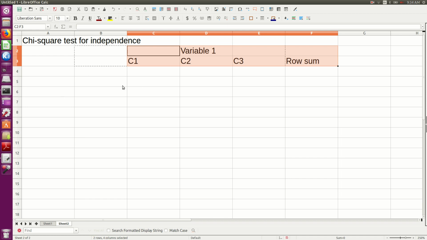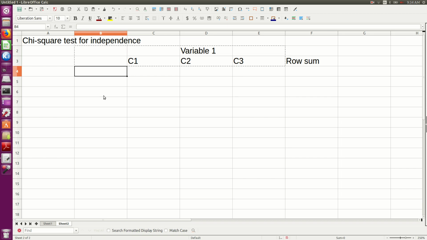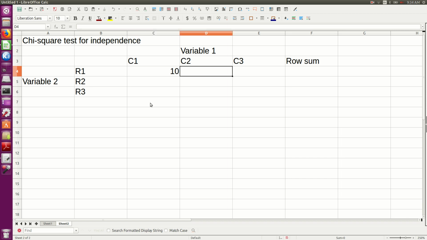I could have inserted a column or something like that, but so over here I'm going to have row 1, row 2, and row 3. So this is variable 2. Okay, so these are my two variables, and then my levels for each one. And if we just put some numbers in here, so like 10, 15, and 20.